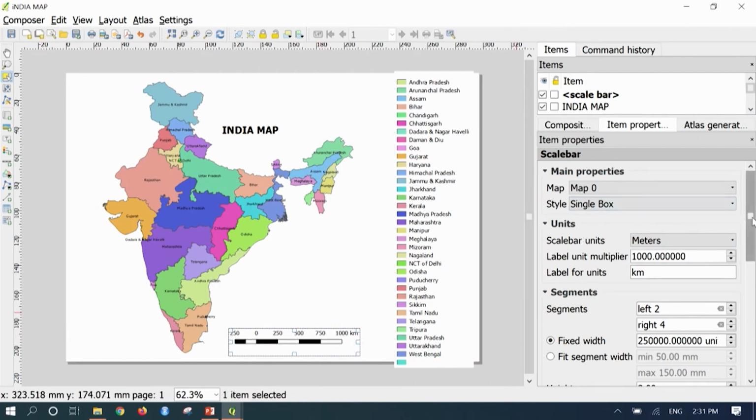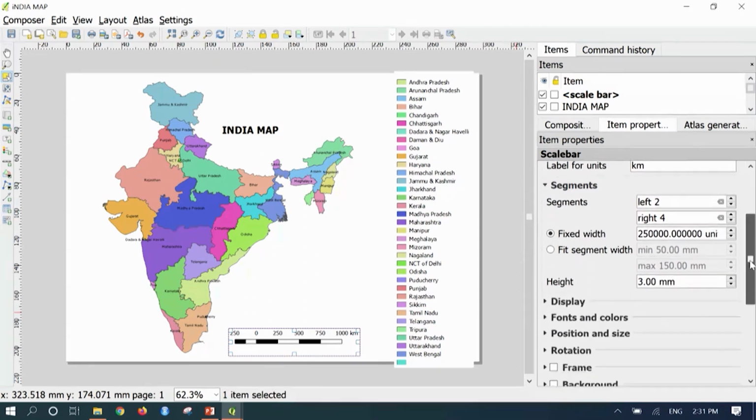Suppose it has 2 segments on the left side and 4 on the right side, you can change this. On the left side I don't want to keep any segments, I can just make it 0, and on the right side I want to make it 3 segments only. Then I can select 3 segments, and the fixed width also can be changed. The height of the scale bar also can be adjusted. I'll keep it as 2 so that it looks legible.